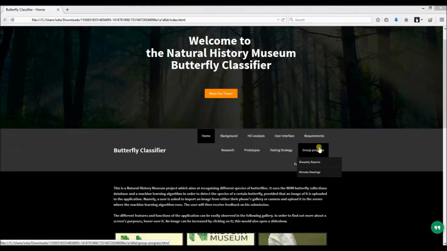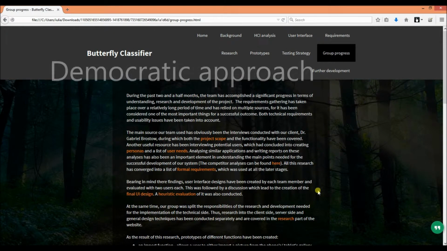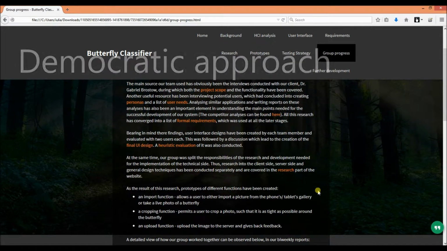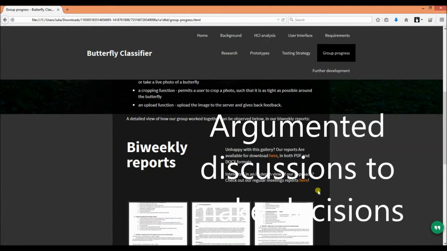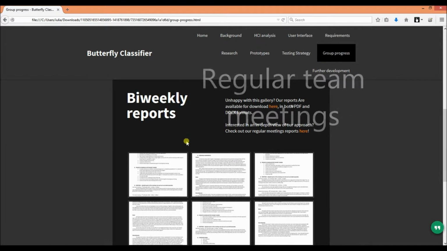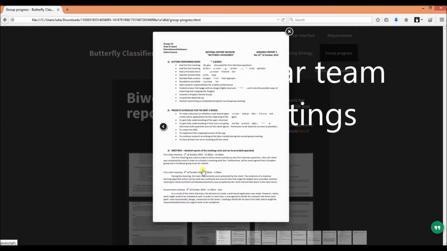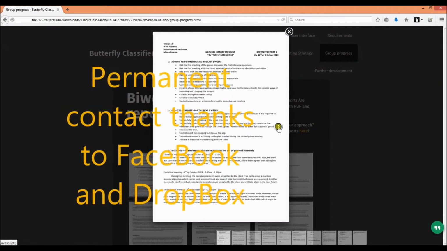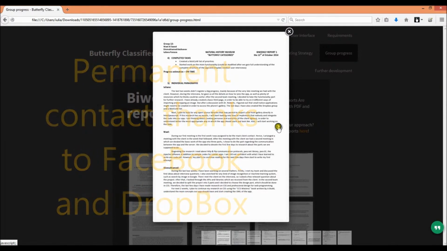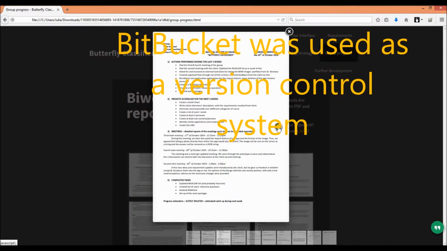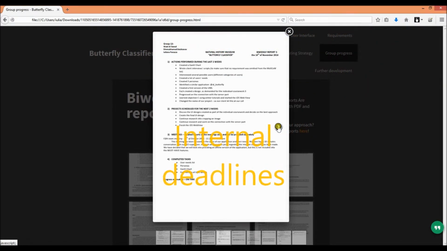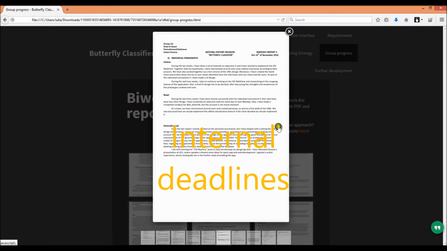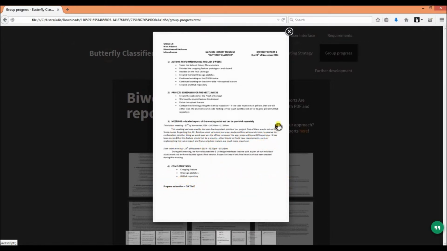The next thing I will consider is the group management. The way in which our group approached this project was highly democratic. All decisions were made together after thoughtfully argued discussions over several matters that appeared over time. Regular team meetings took place and the contact between us existed permanently through Facebook and Dropbox. For the coding part, a Bitbucket repository was used. Internal deadlines were set up and all members took care to meet them, improving our overall efficiency.